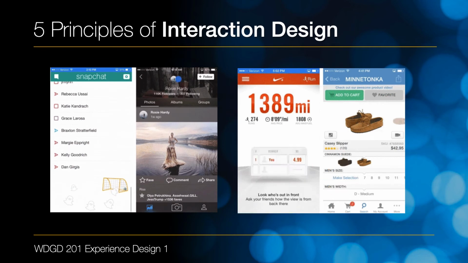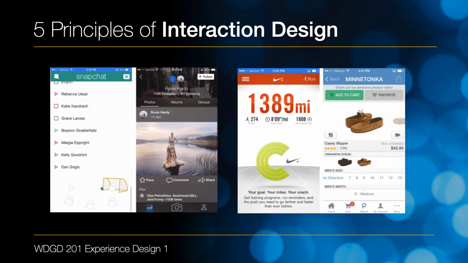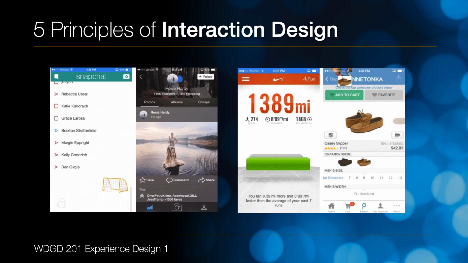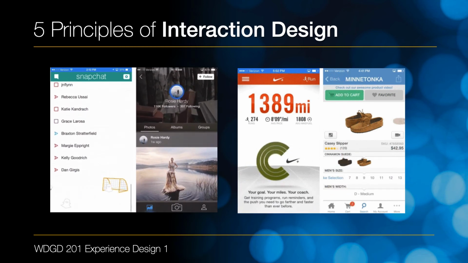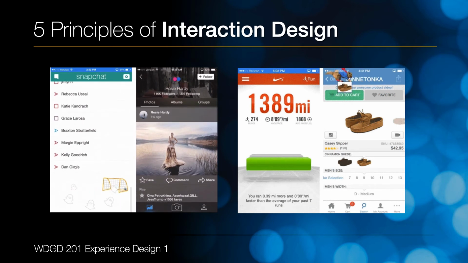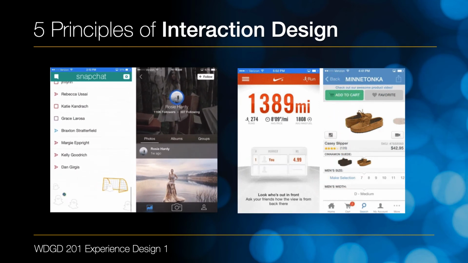But brand is more than just showing the brand colors and all that. It actually goes to the experience. So if your brand is easy to use and clean and helpful, then your website or your app should reflect those values.